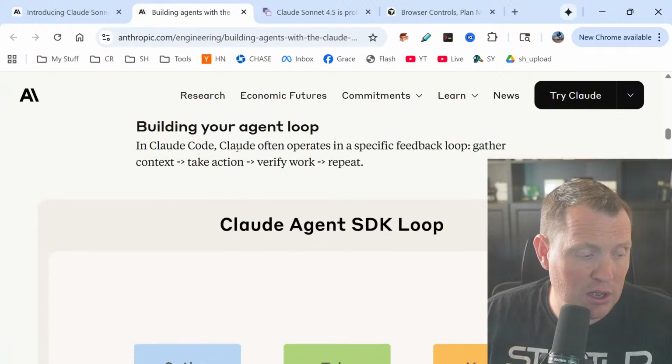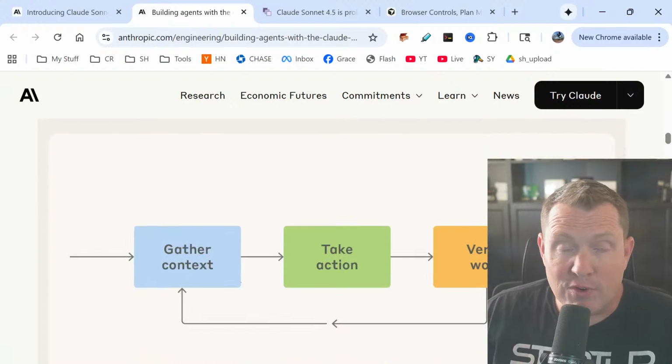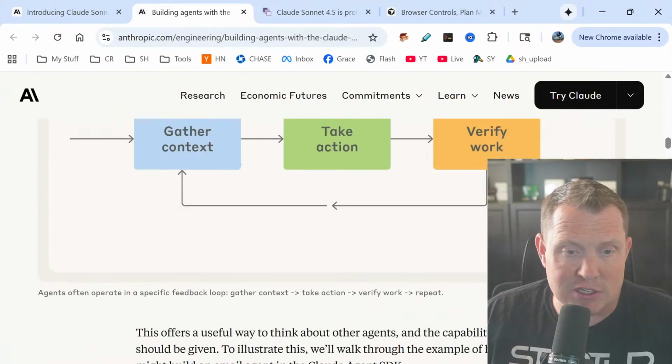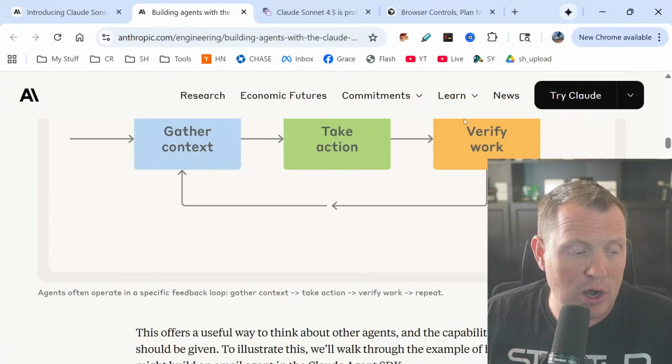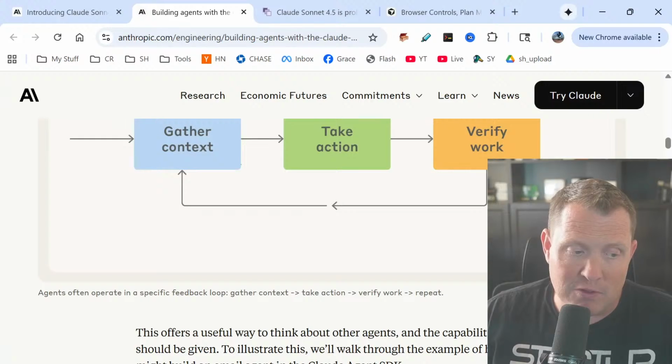So in Claude Code, Claude often operates in specific feedback loops: gather context, take action, verify work, repeat. Now, this verify work is really important because you can't just outright trust agents. We're not at that level yet. You always need to make sure that you build in a human in the loop. If you're not, you're going to be sorely upset with this.